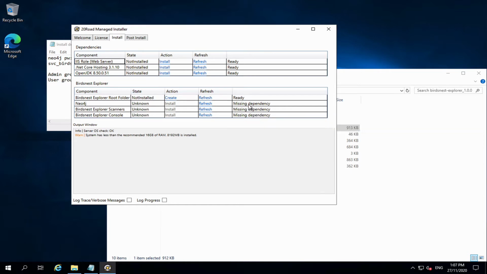Certain pieces will have dependencies. So for example, the Neo4j database requires Java to be installed, and it also needs the root folder installed, so it has somewhere to go. If it's a hard dependency, the option will actually be grayed out until that dependency is installed, but in some cases you'll have a soft dependency.